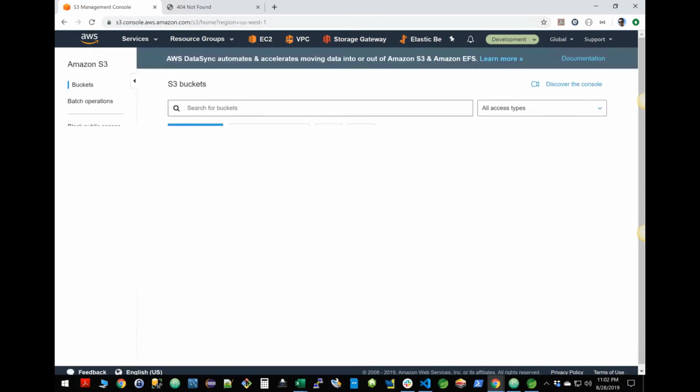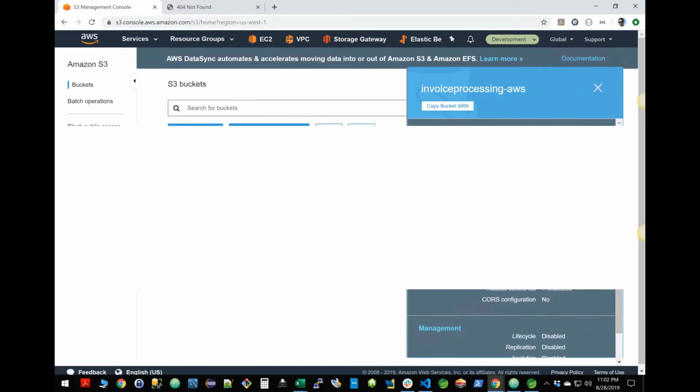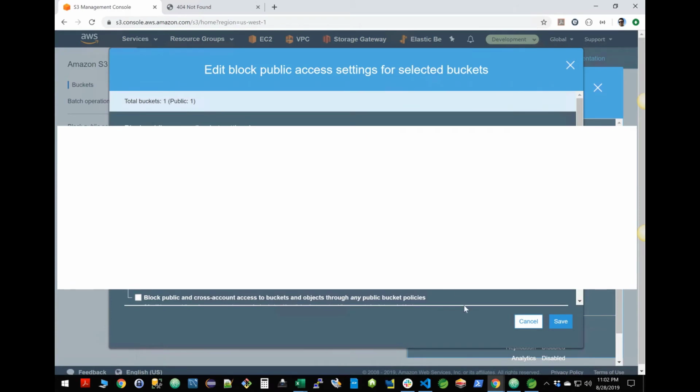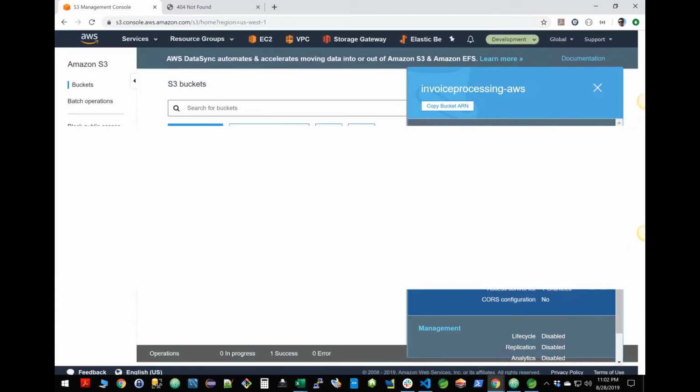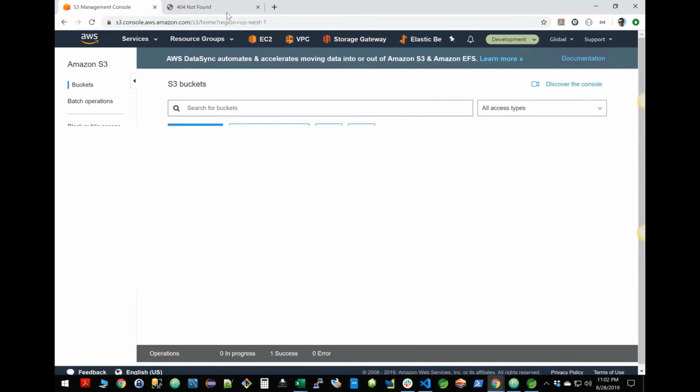Perfect. So I think we are ready. I just want to double check that there's no limitation on my bucket. As you can see, there is a bucket policy, and the public access block section is disabled. So I should hopefully be able to access this website through the web browser.